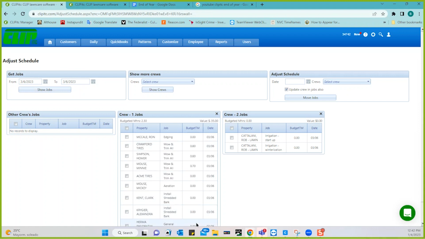All right, so here's mowing jobs. So what you can do is check these off, and then you can uncheck non-mowing jobs if you've got any showing up here.